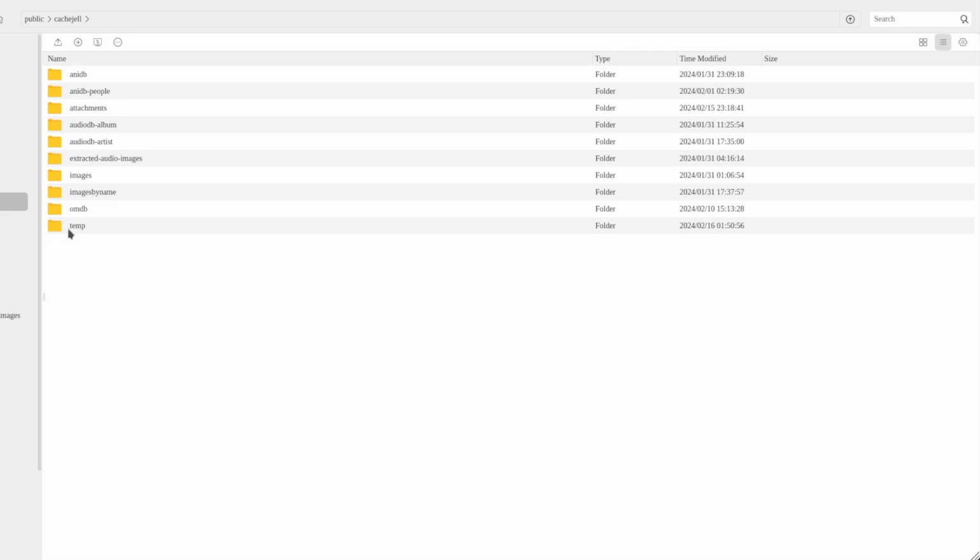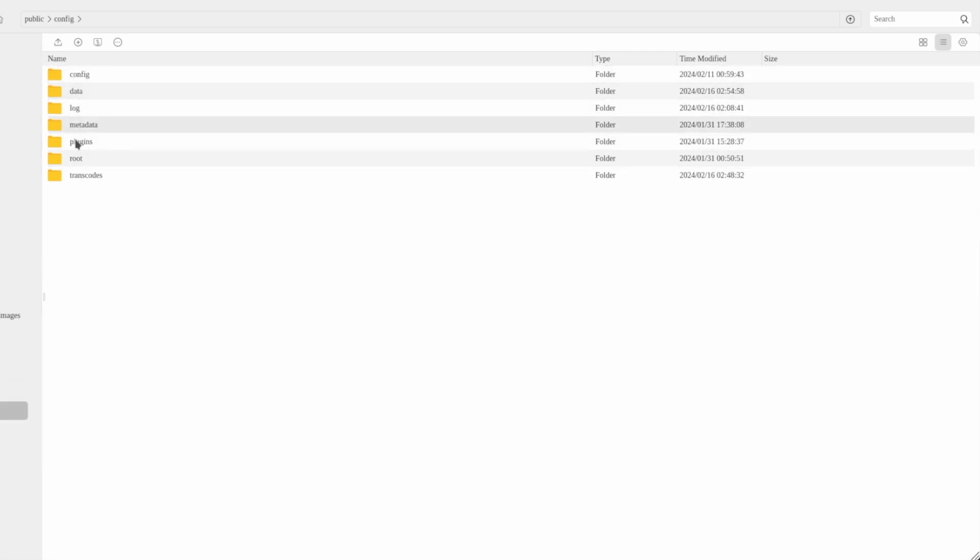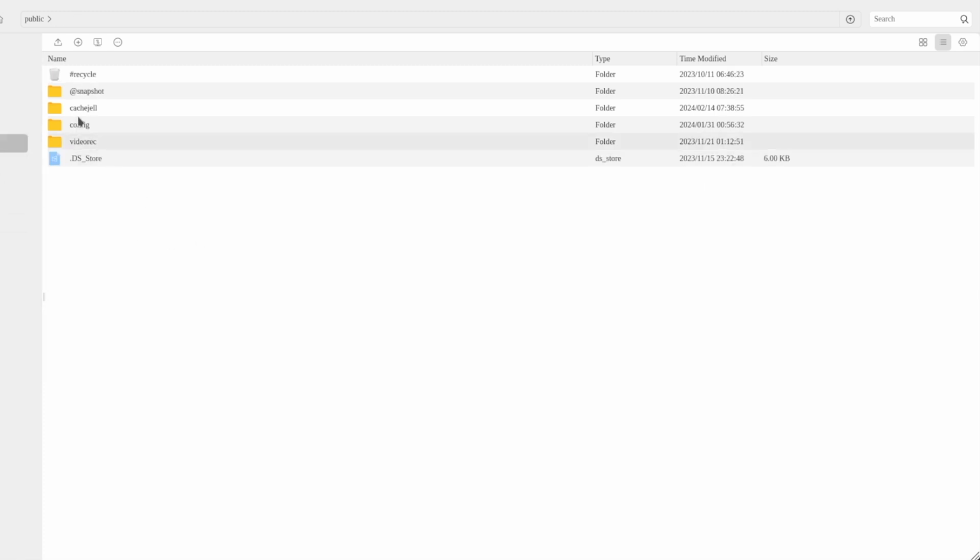And if you look here, you have everything from Jellyfin that is over here. So everything is here. You have the transcoding, you have everything. Anyways, so you need to make these two folders. Doesn't matter what you name them. Just make sure you write them down. But you need to have them.